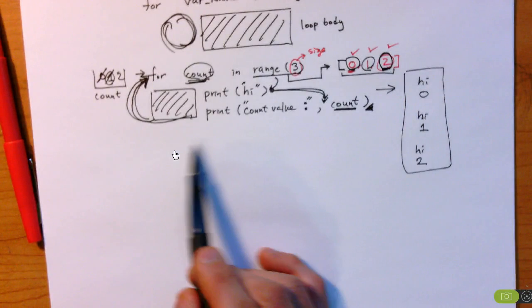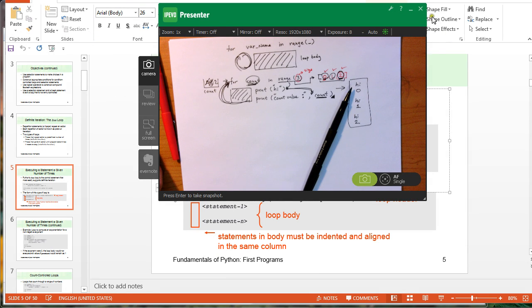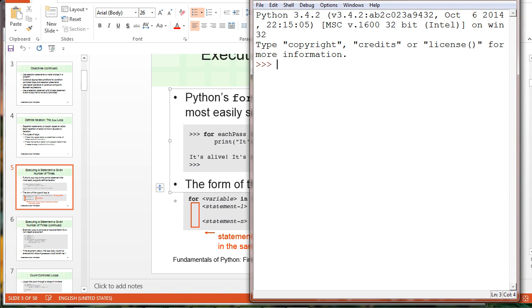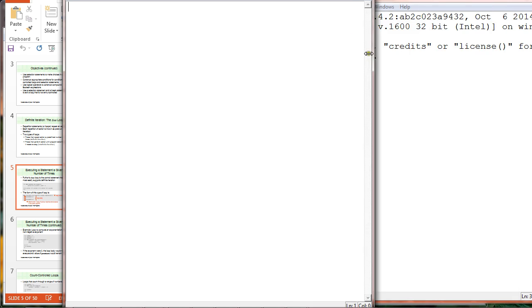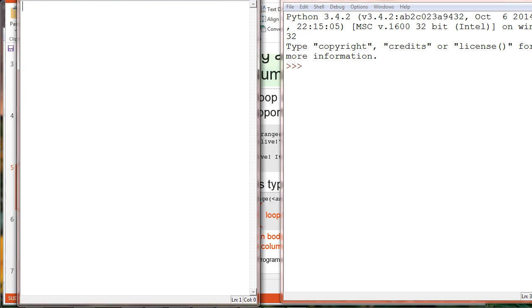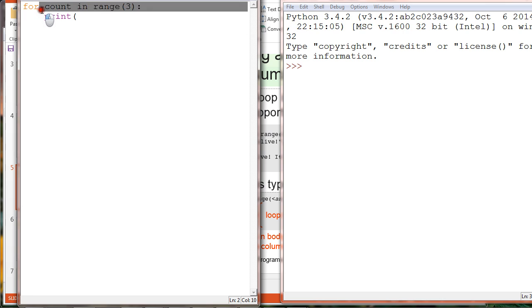Let's just program this. This is my Python IDLE, and I'm going to create another file. Then I'm going to type for count in range 3. By the way, I forgot to mention that you have to put a colon at the end of the loop header. Otherwise, it will give you a syntax error. So you have to put the colon at the end of the for header. Note that the indentation is automatically done for you.